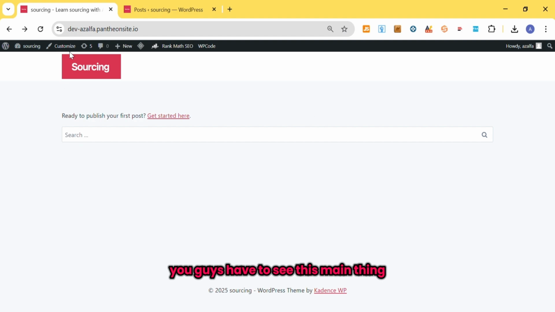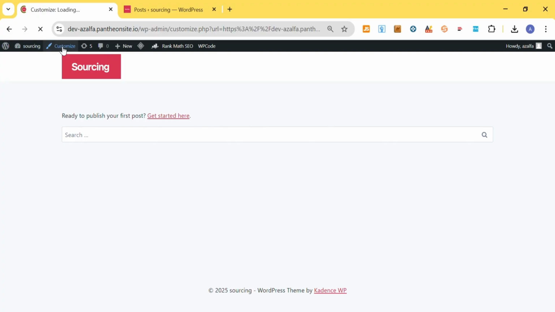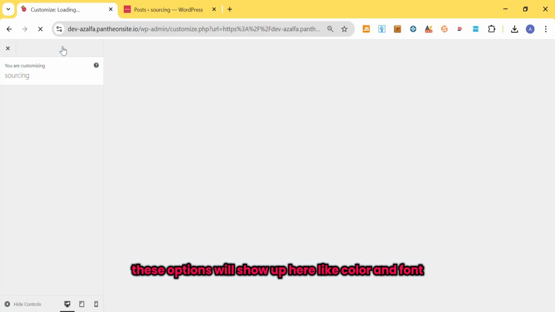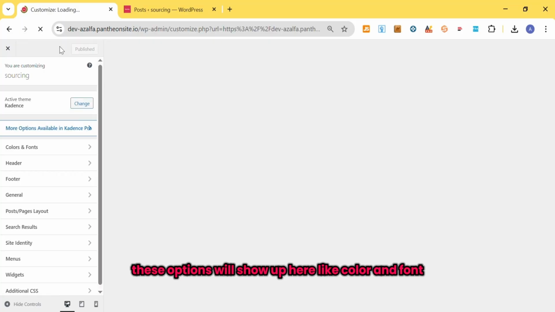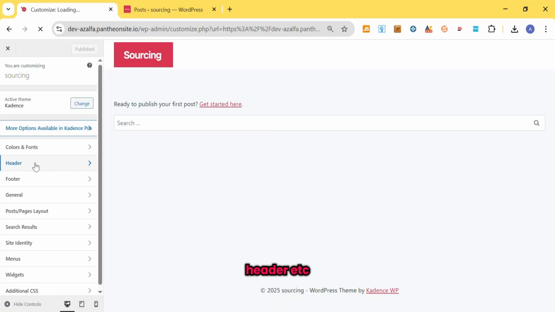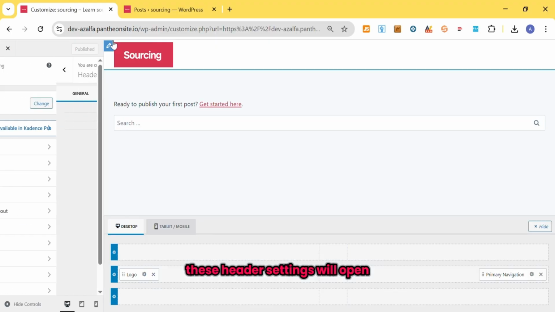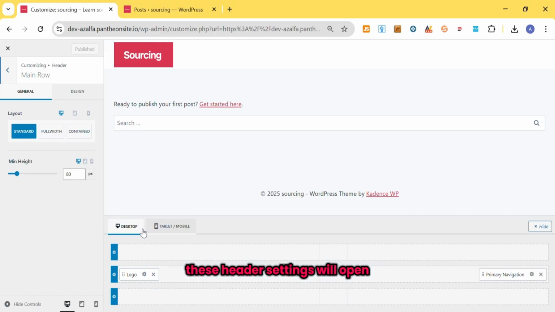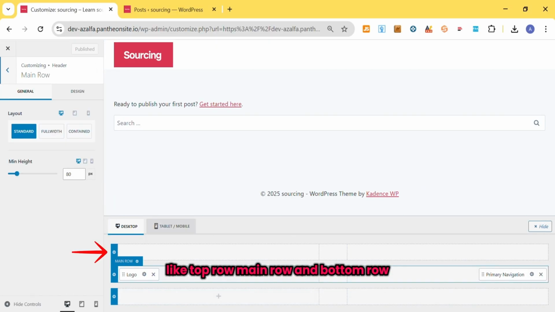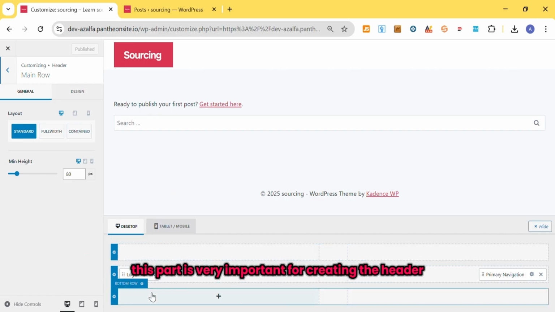You guys have to see this main thing. As soon as I click on customization, these options will show up here like color and font, header, etc. But as soon as I click on the pencil icon, these header settings will open like top row, main row and bottom row. This part is very important for creating the header.